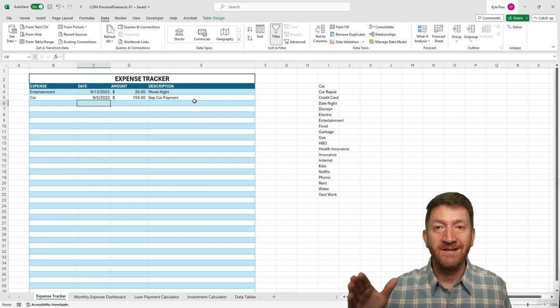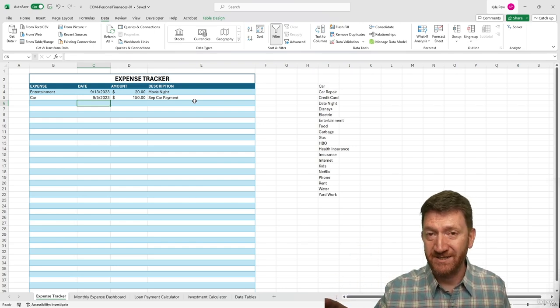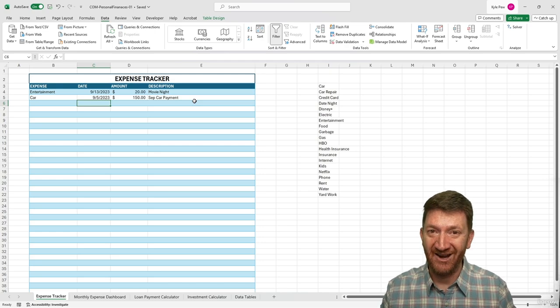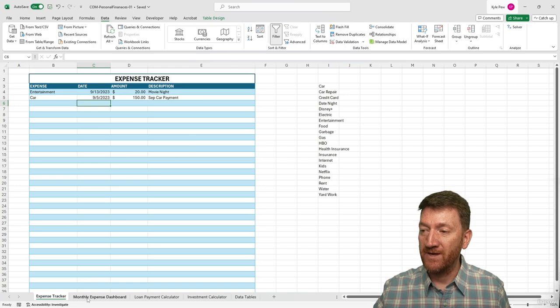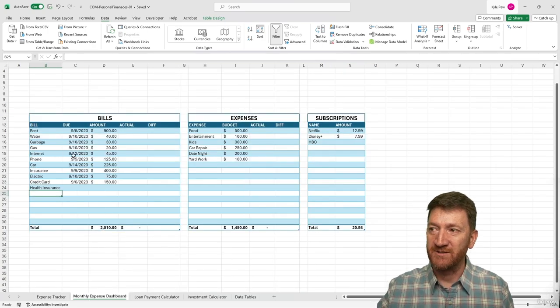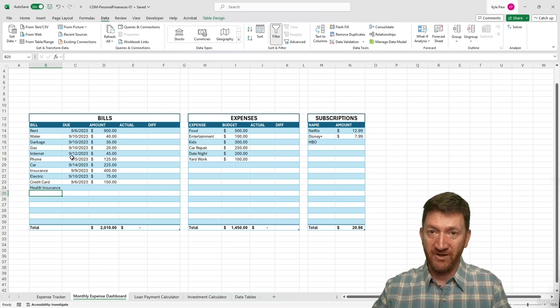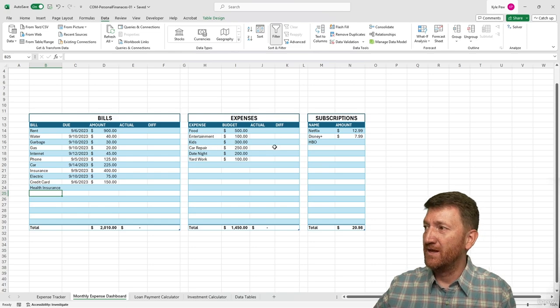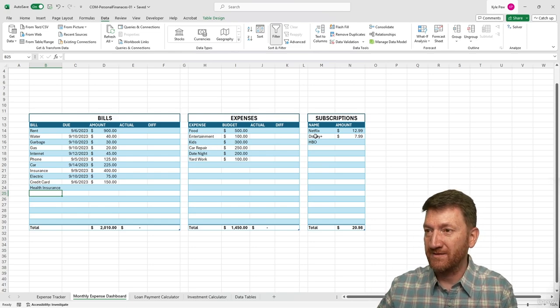Let's start entering those expenses inside of the tracker table right here. Now, we've got the tracker table and we've got our monthly expense dashboard. This is what we set up initially. These are the bills I anticipate paying this month. These are the expenses I anticipate this month. These are the subscriptions I anticipate this month.